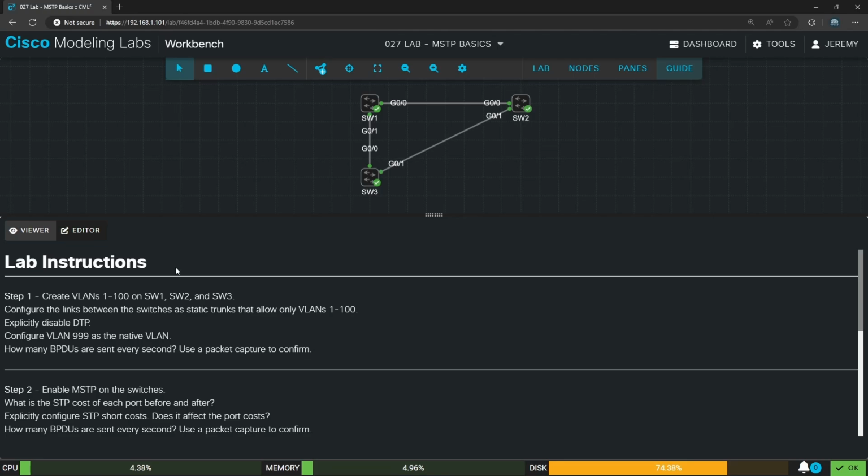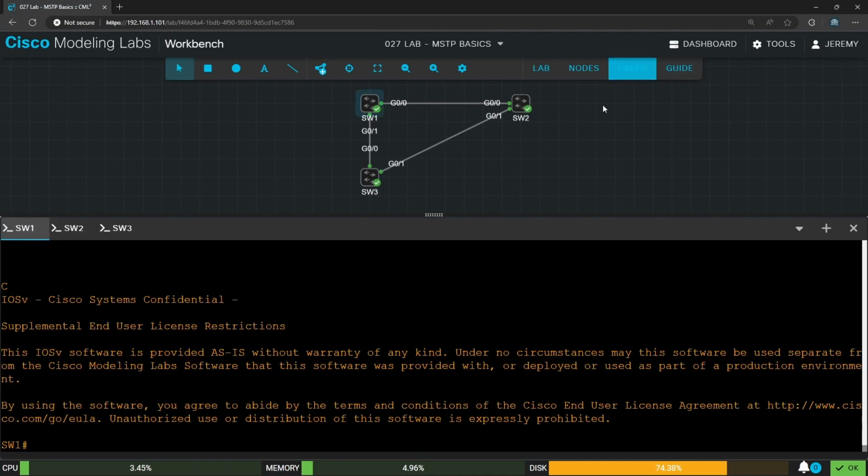Let's get started with step 1. It says to create VLANs 1 to 100 on switch 1, switch 2, and switch 3. We should configure the links between switches as static trunks that allow only VLANs 1 to 100, explicitly disable DTP, configure VLAN 999 as the native VLAN, and finally, confirm how many BPDUs are sent every second. I'll start with switch 1 first.